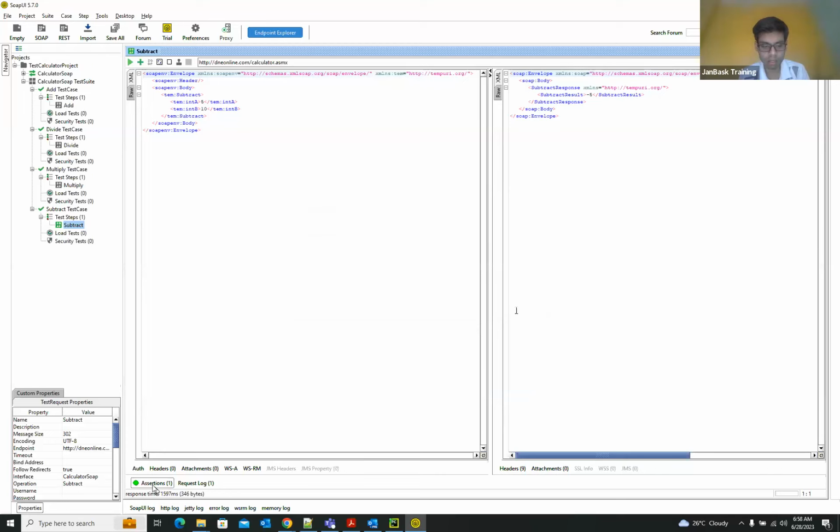So see, the assertion has been added, and as this response is having the -5 value, this has changed to green, and you can see this is passing. So that's why here also you can see the color has been changed to green, because the assertion is passing, right? Similarly, we can add this assertion to other requests as well.